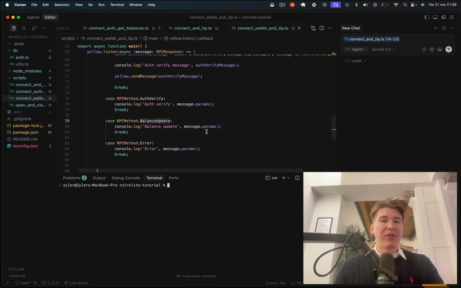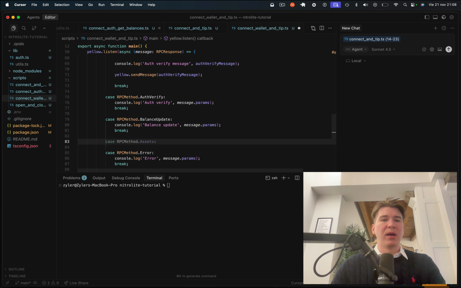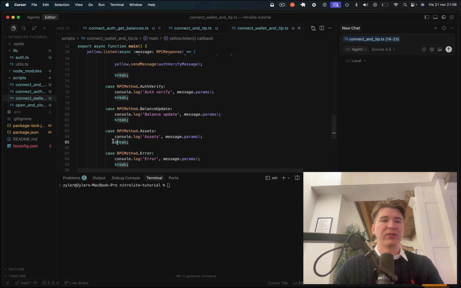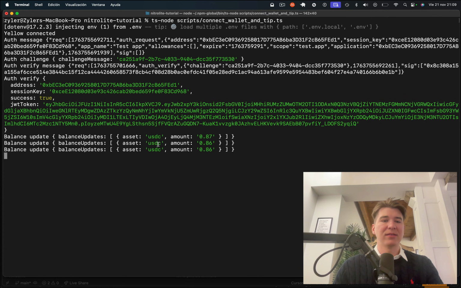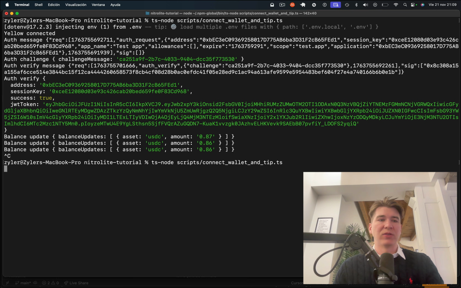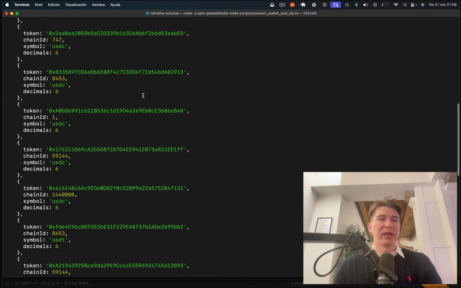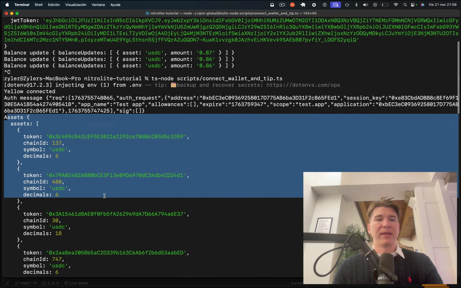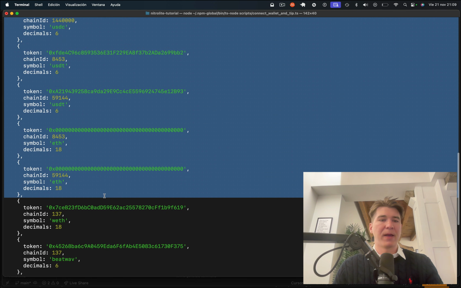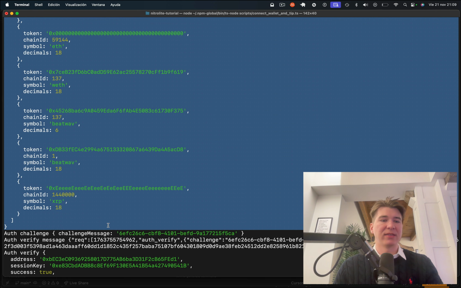Now that we are authenticated, we can also do a few things. Like once you're authenticated, the server will start sending you the list of supported assets that the server supports. So you might see that message come along. Here's that assets message. So once you've connected, here's the assets.